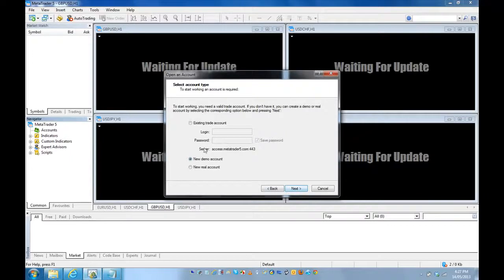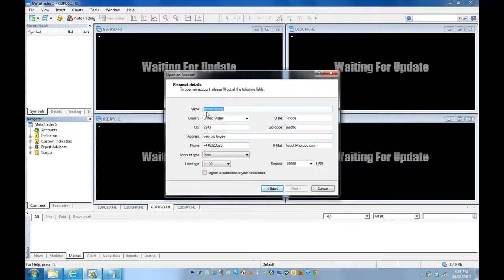Okay, so what we want to do now is select a new demo account. Next, here you put in your name, whatever it is, and you can select the deposit amount. So here I put 10,000, telephone number, address. I just randomly pick stuff and put it on there. In order to press next here, you have to click on agree and go next.